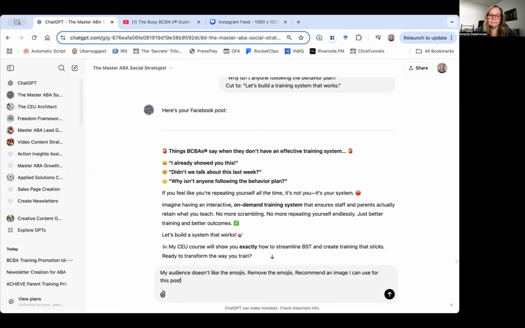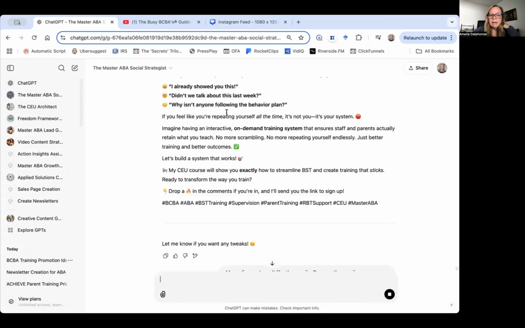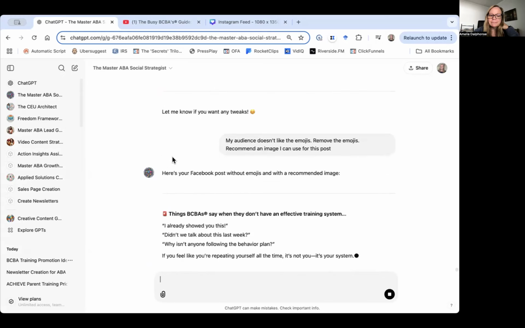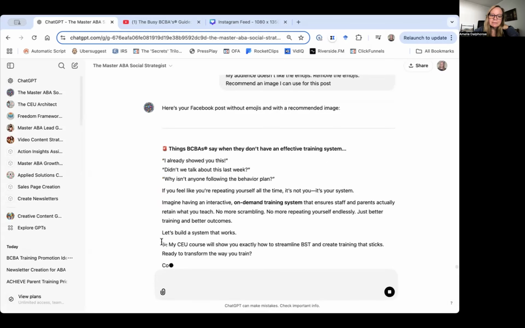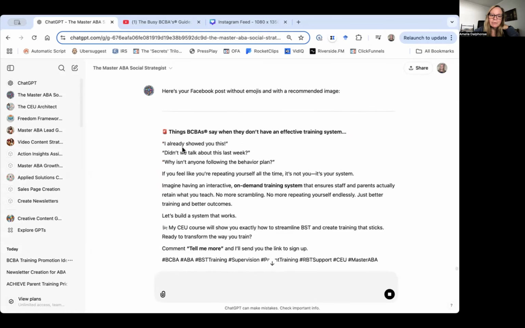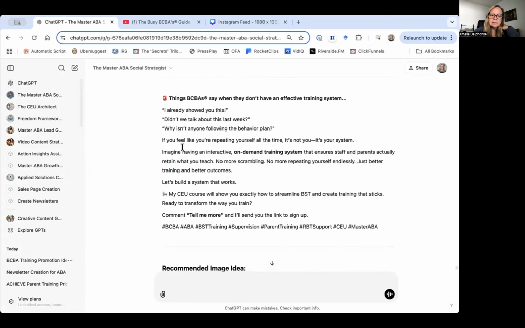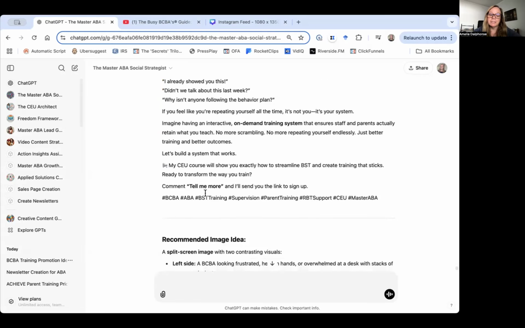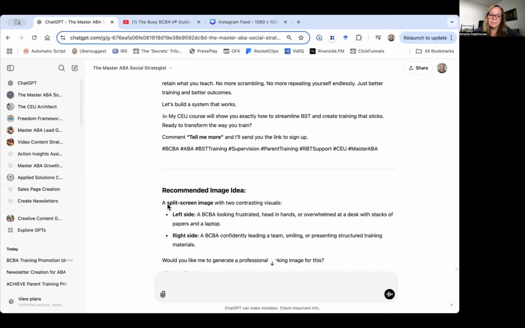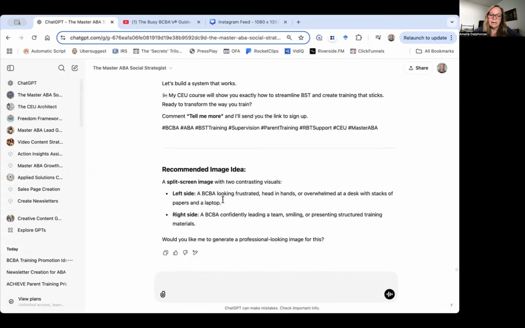So I like a lot of this, but I don't like the emojis, so I'm just giving that feedback back to it. It's going to rewrite it without the emojis. Or it's still using some of the emojis, but that's okay. I can take them out when I go to post them. So this looks really good. It's giving me some ideas. I don't want a contrasting visual because it makes them too small most of the time.